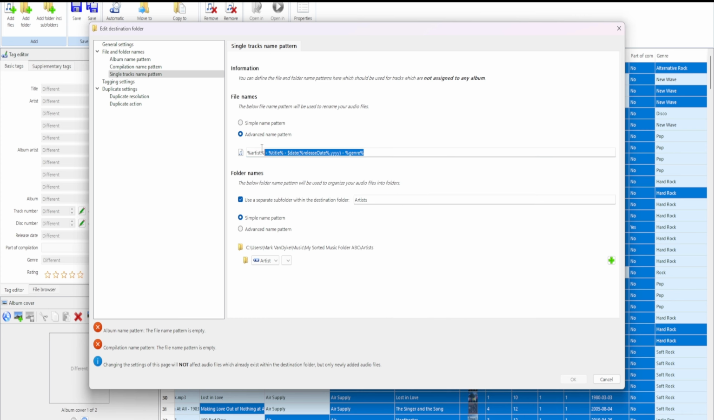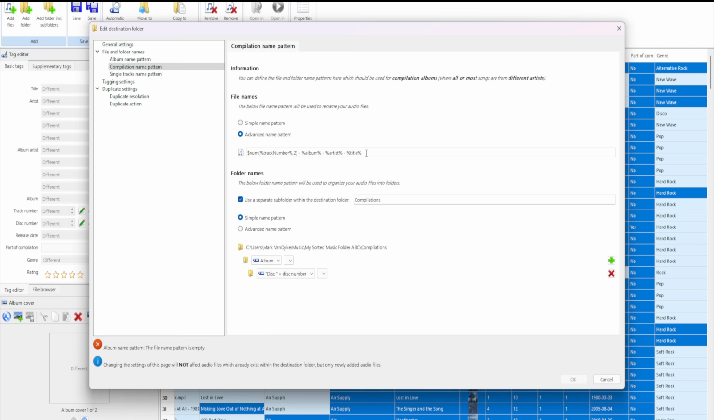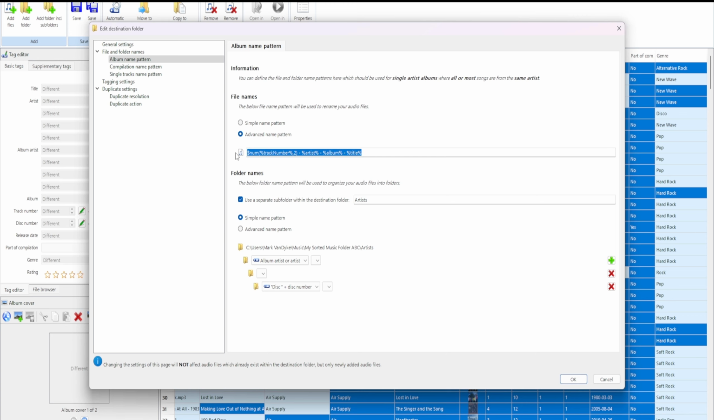And I could copy this and actually put that in every single one. Paste. There we go. And it would keep my file names the way I have it.